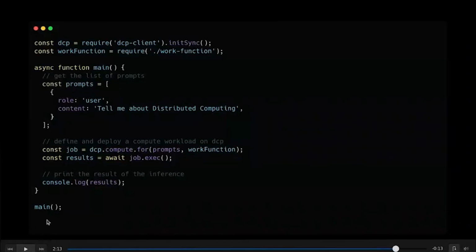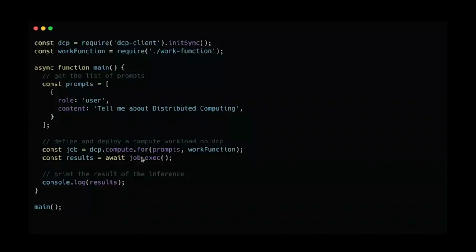I'll just pause on this to show it. Here you can see we are deploying this inference. Again, that was our first prompt. It went through onto our network with dcp.compute.for. We deployed it with job exec, and we got the results back. So there's a real beautiful simplicity.